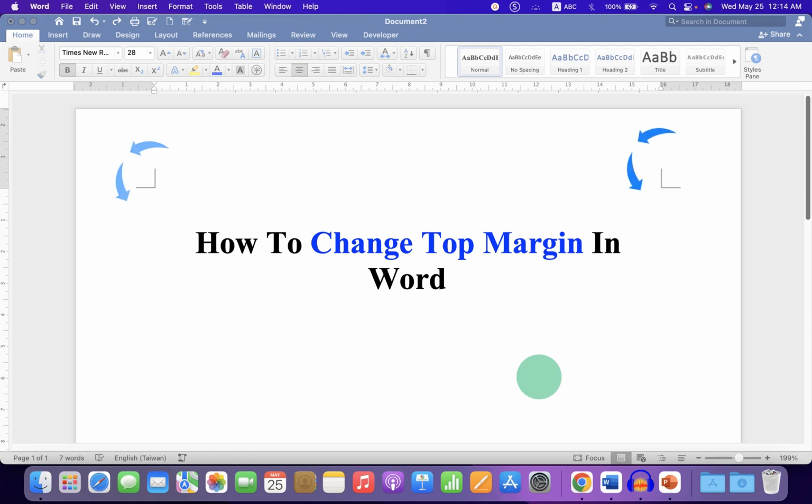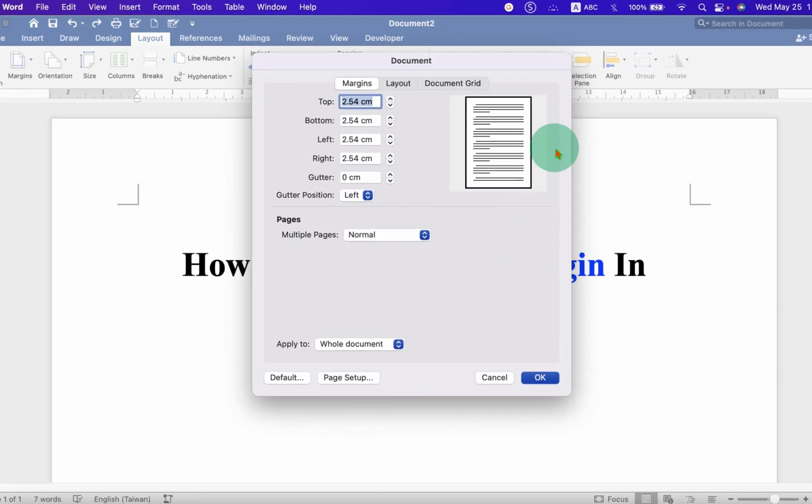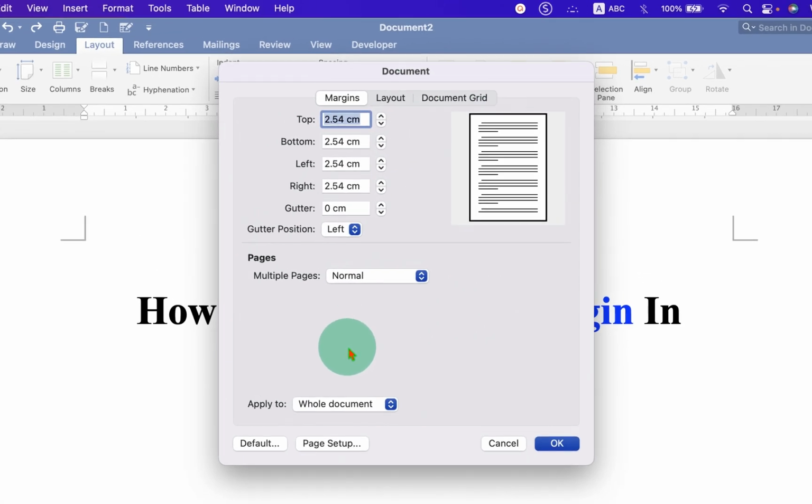In this video, you will see how to change top margin in Word document. You can reduce the top margin size by clicking on the Layout tab, and under the Margin options, you will see Custom Margins. Now remember, you can see the preview here, and if you want to apply the changes to whole document, then just select whole document.